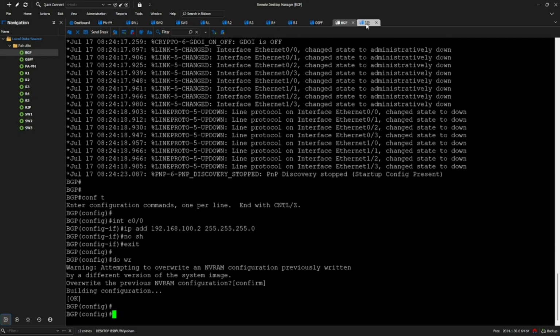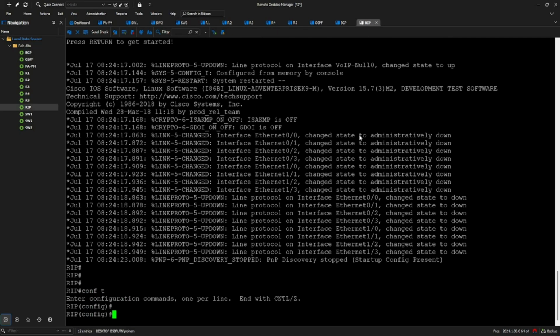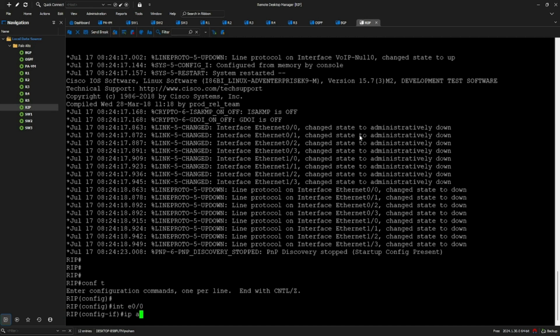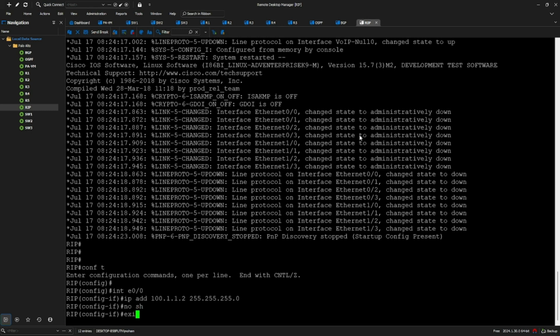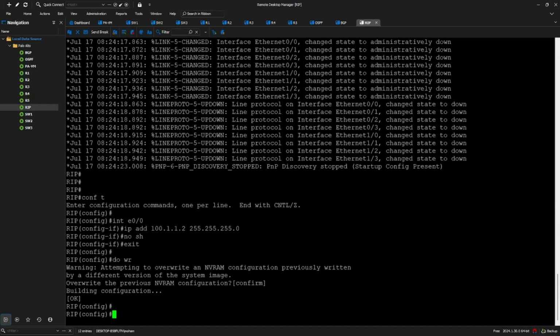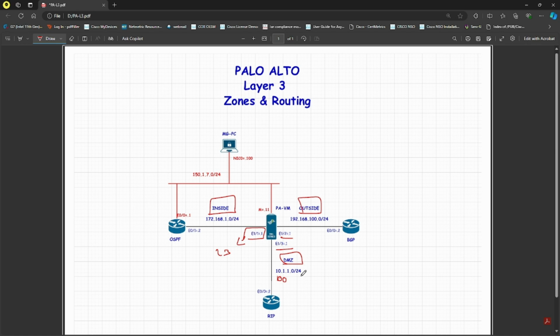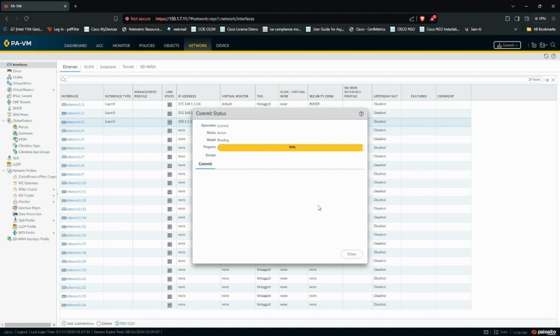And I will go to the RIP. That should be config t, interface E0/0. IP address will be 100.1.1.2. Okay, that's all done. Since all of the devices are directly connected to Palo Alto, once the commit has been successful, we should be able to ping Palo Alto. All right, let the commit finish. Now the commit is successful.